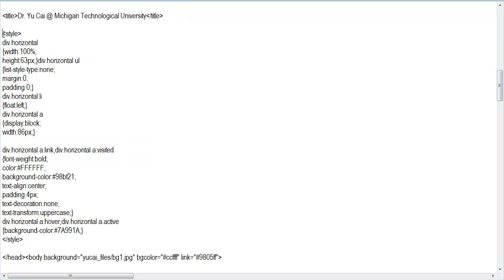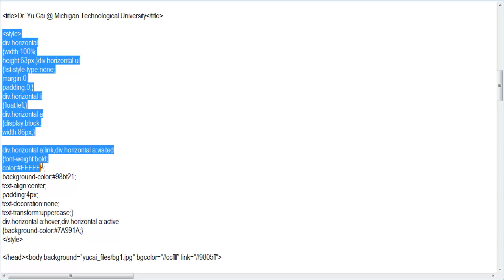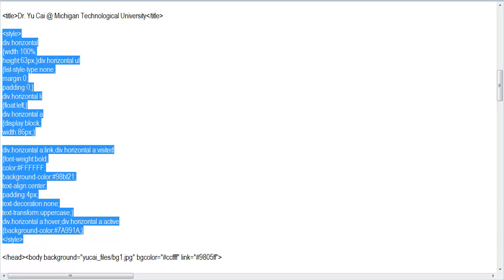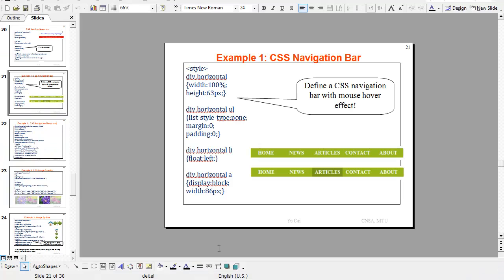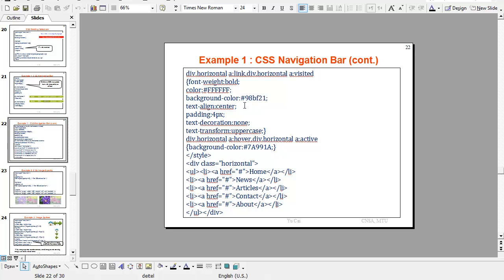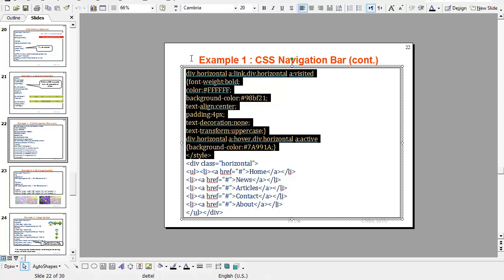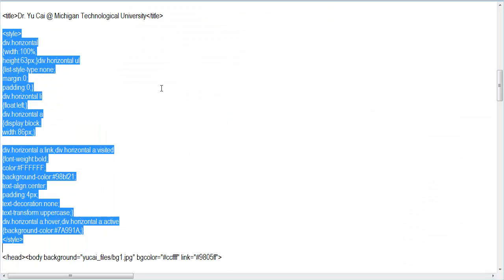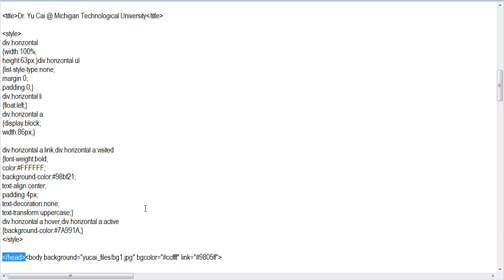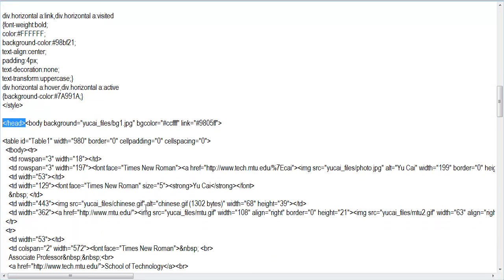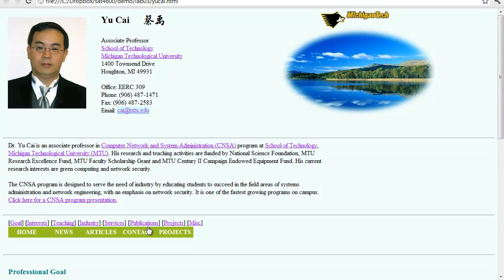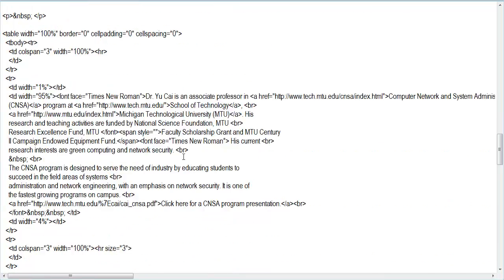First, you need to copy all those things related to the CSS, the style, whatever is in between the style tags until this part here. Okay, you need to put all that code inside the header portion of the code, before the end of the header. Then you just need to find the right place where you want to put the navigation bar. Here I put it right below my old menu.